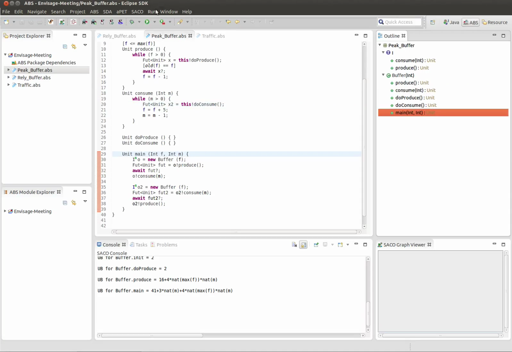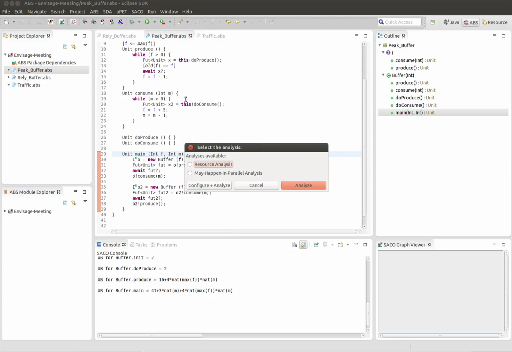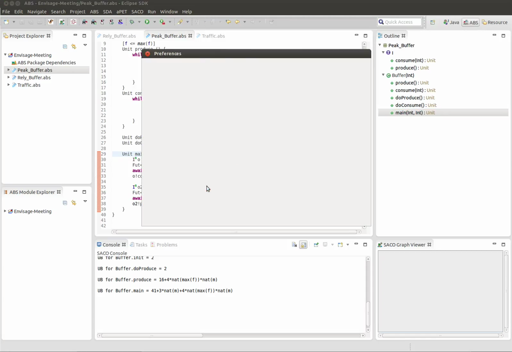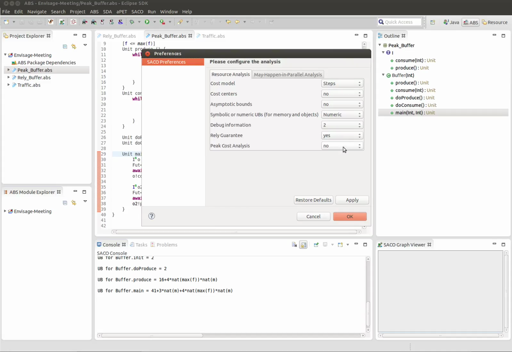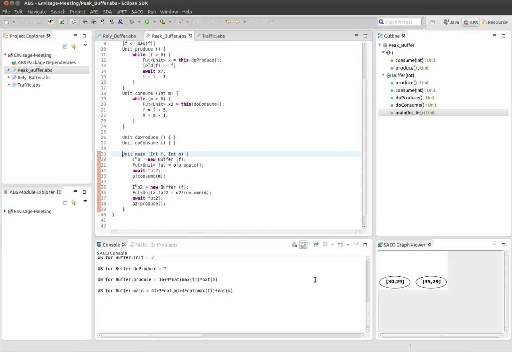we select the main method and we analyze with SACO resource analysis, but now we want to see the peak of the cost for each of the nodes in the distributed system. This means that we don't want to know the accumulated cost, but only what is the maximum number of steps that each of the distributed nodes might have to perform along the execution due to the tasks that are simultaneously in its queue. So this is captured in the peak cost analysis, and let's see what it gives us now.